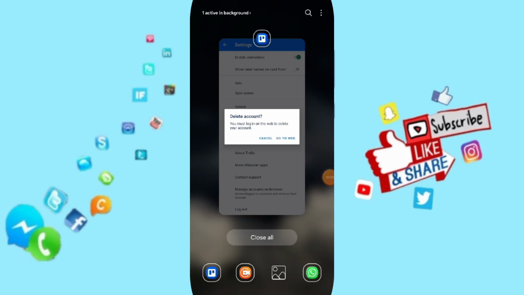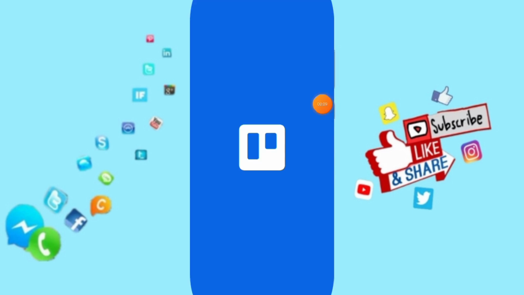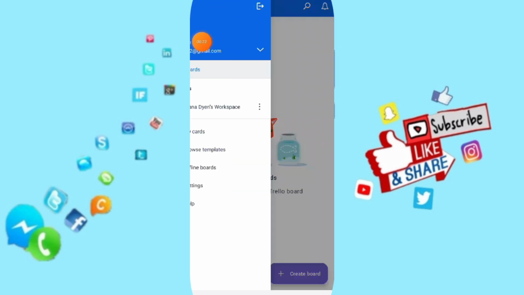Hello everyone, today we will talk about how to delete your account on the application of Trello. You will go to this application here. In this page, you will go to above here to this sign, as you see, and you will click.